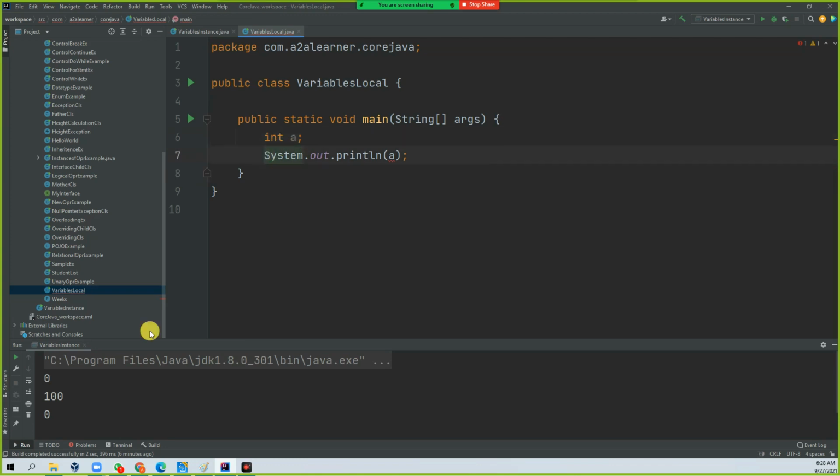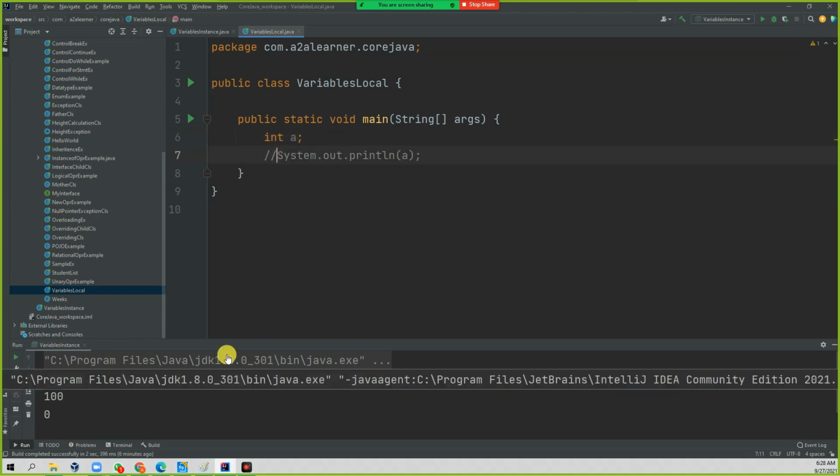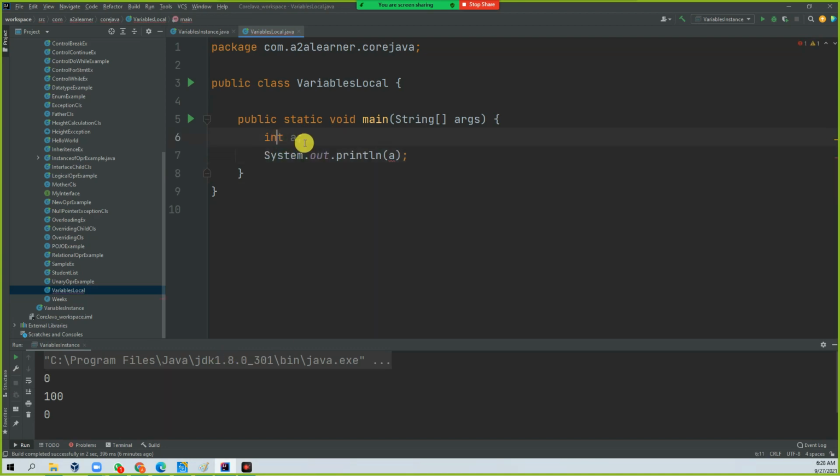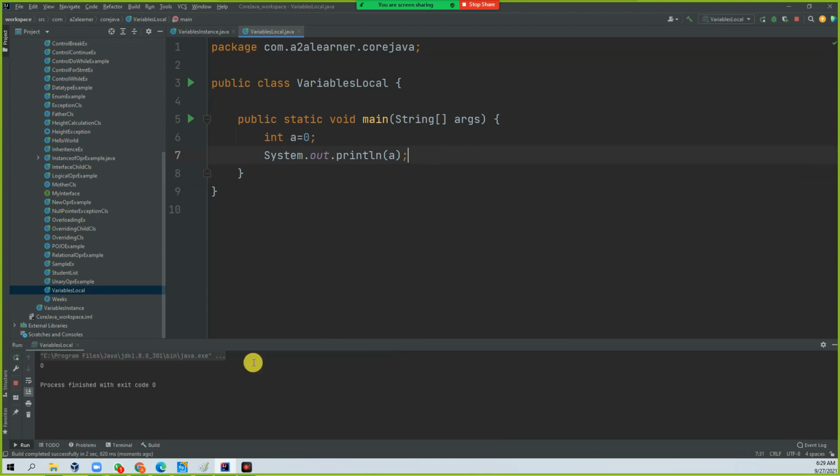See here, initially, if I was not writing this, there is no compilation error at this moment because no one used it. If I access this a to print, then it is giving an error. What is the error? It says variable a might not have been initialized. Initialized means you have to give some value, either an actual value or a default value. Now you won't get any compilation error. To run it, the value should be 0.